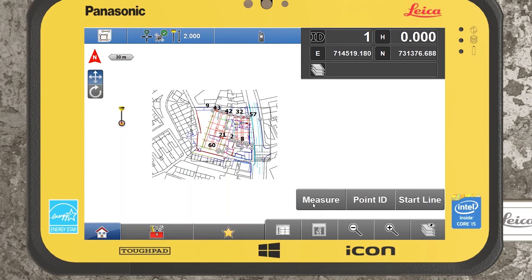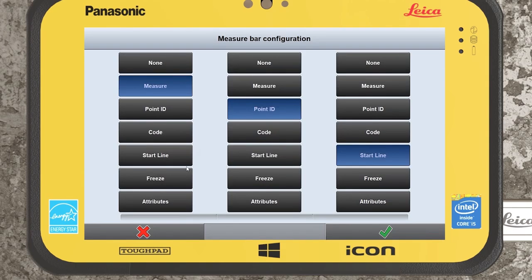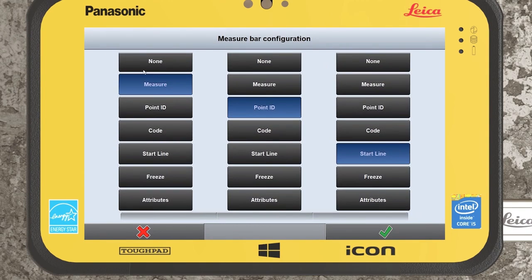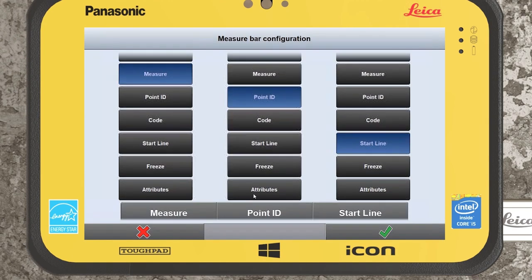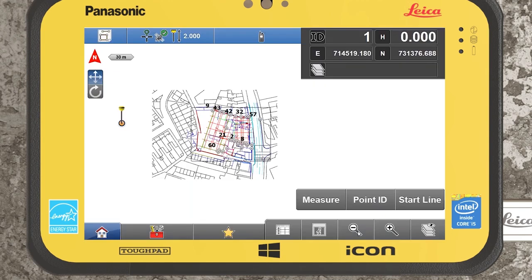So you can see in our measure bar configuration, I can select to measure a point. I could define a point ID if I want to change the naming of the point that I want to actually survey. And I can create a line. You're not limited to these 3 options. We can press and hold, and you can see we can actually configure whichever is highlighted in blue, which will be displayed in this specific column. So we can actually alter this and we can add attributes, codes, etc.